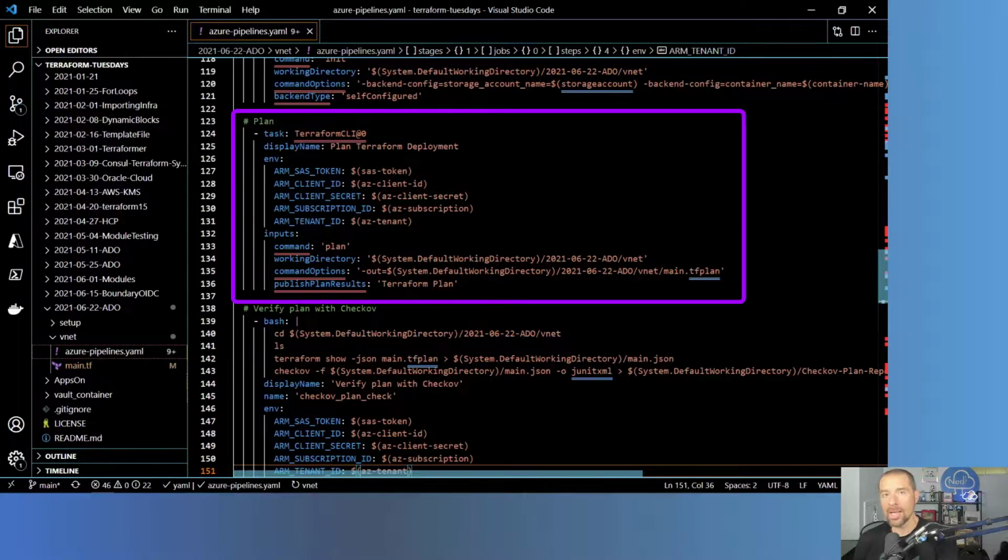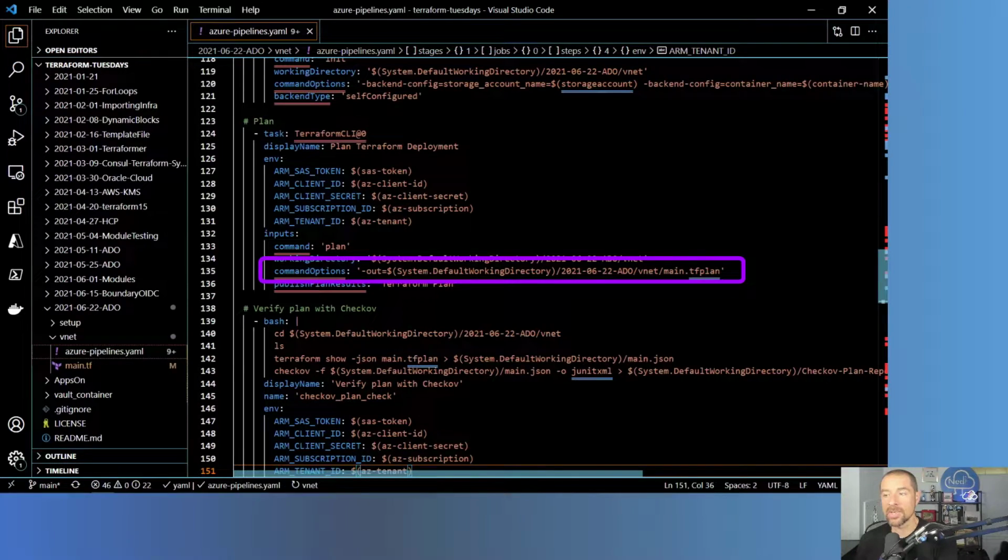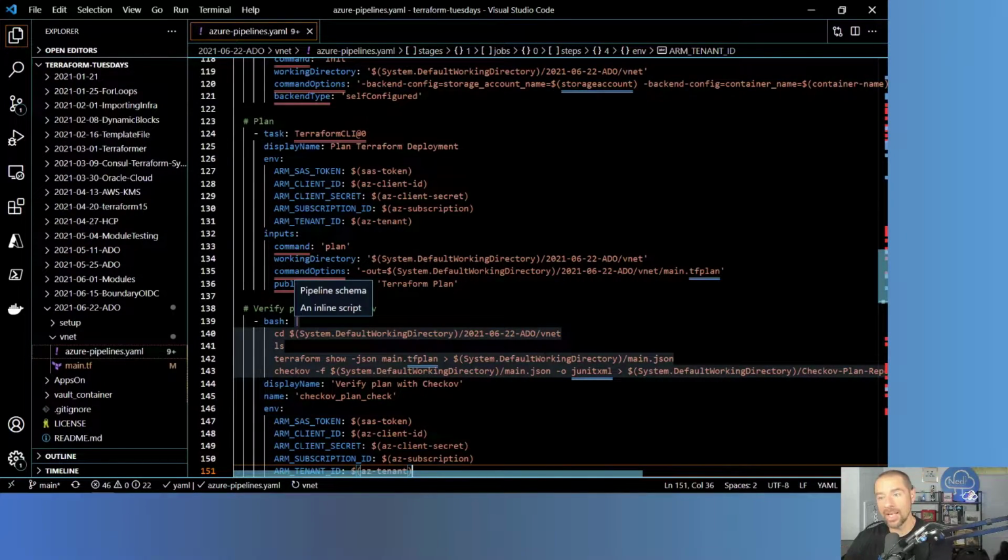And under the command options for the Terraform plan task, we are going to specify we want to output the file to the working directory and call it main.tf plan. So now we have our TF plan file. Now we want to verify that plan with Checkov.